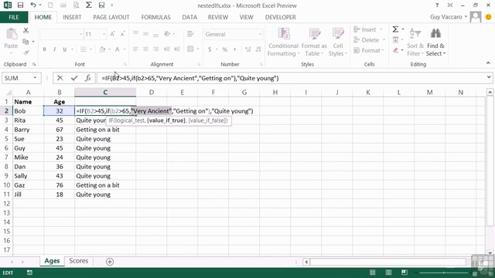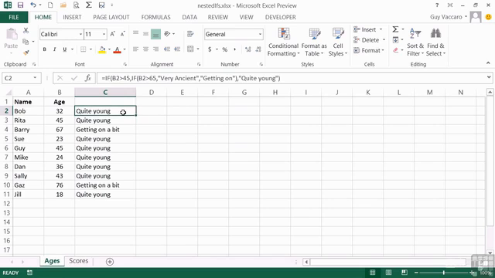So I'm asking greater than 45. If so, then I can then ask greater than 65, so that the false part is actually greater than that, but less than that. Let's see if that works. Still quite young is Bob. Let's replicate the formula. And we see that the two that are over 65 now become very ancient. Won't be too long before I get there myself. So that's a nested if.